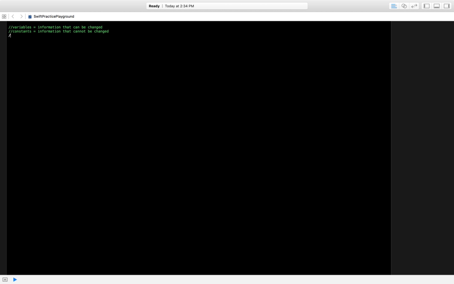So that's just, anytime you leave two backslashes, you can type after that. That does not affect code, will not compile. It's just comments that you could leave. So maybe you want to leave yourself some notes or information there.